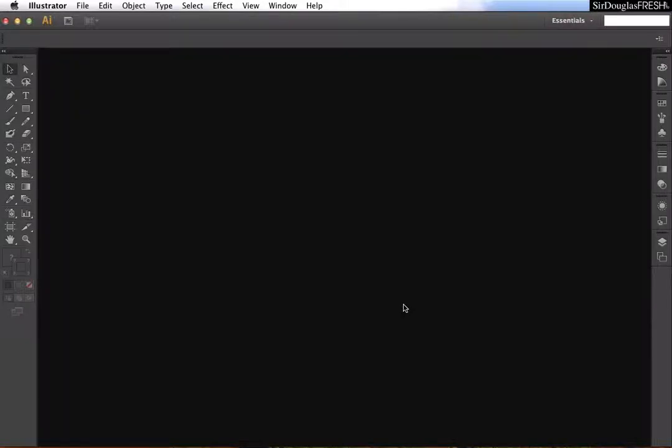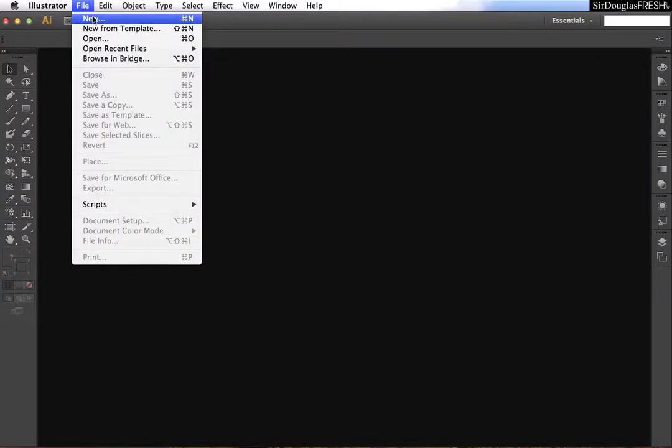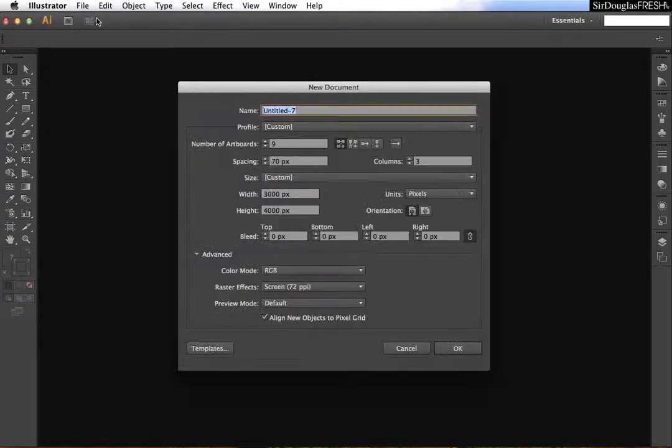The first thing we're going to want to do in Illustrator is start a new document. In order to get to the new document dialog, we can hit Command+N, or you can go up to File, New. Alright, you'll see a bunch of options, but don't get overwhelmed, it's fairly simple.